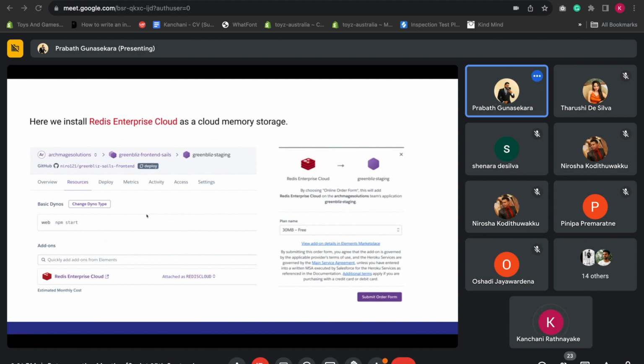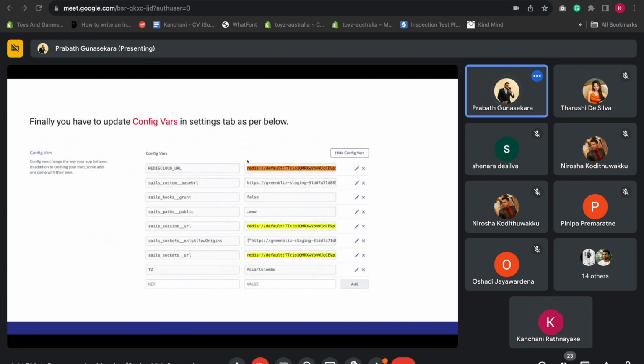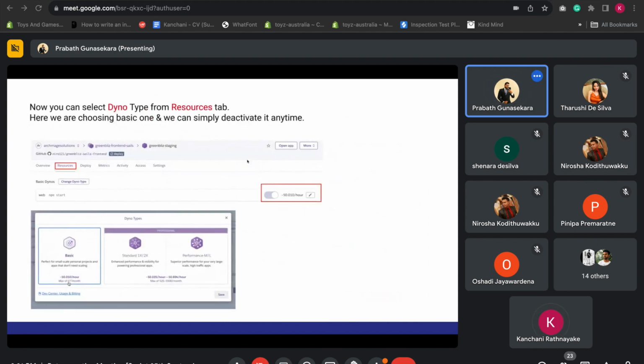After that, we can deploy the selected branch to view the staging link. The first time you have to do the manual deployment. After that, when you update the deploy branch from your terminal by running the sails run deploy command, it will be automatically deployed to the deploy branch. Then you can update it as I mentioned previously. Finally, you can see the settings.